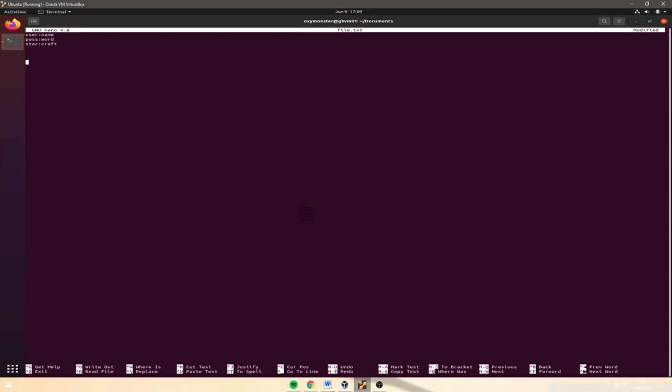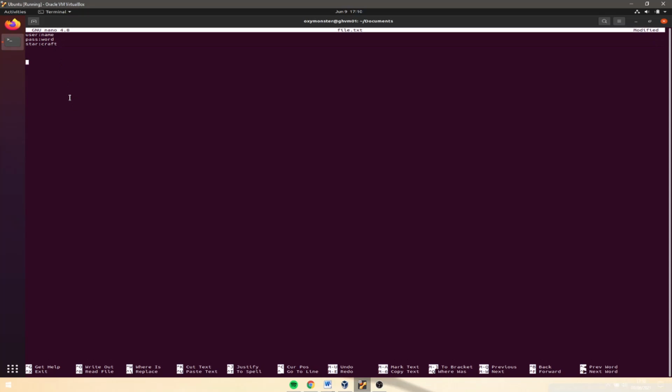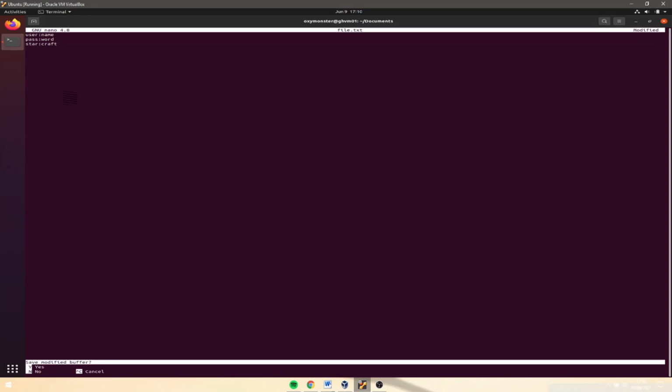And basically, you could type in any words you want there. You don't have to type in the same thing as me. The important thing is that we typed in a word and then separated it with a semicolon with another word. And then we can go ahead and save this file.